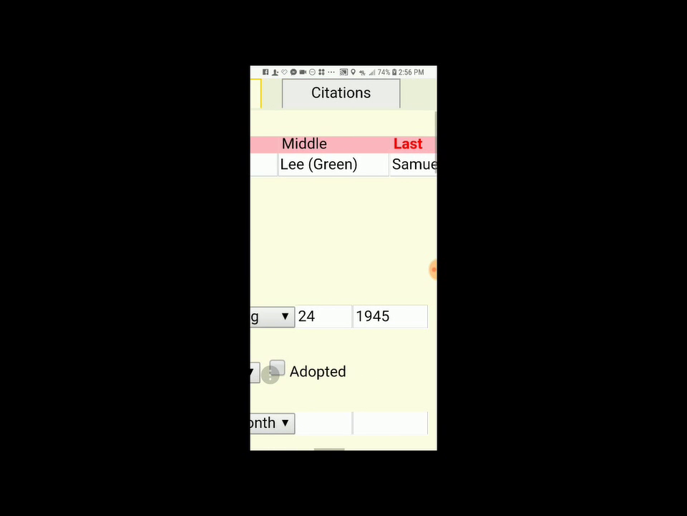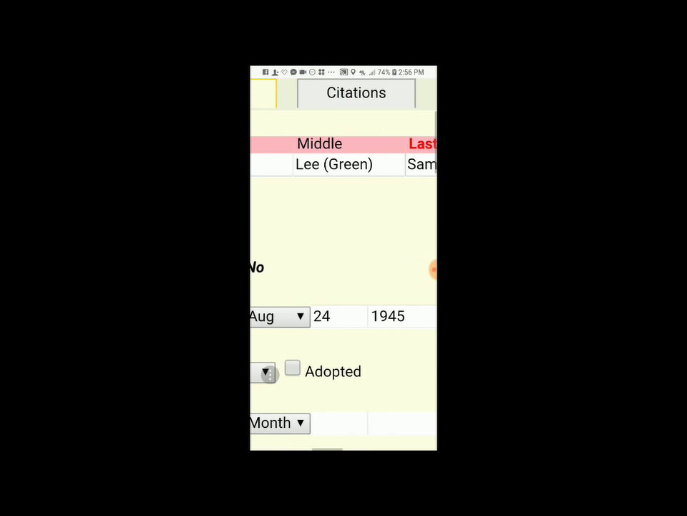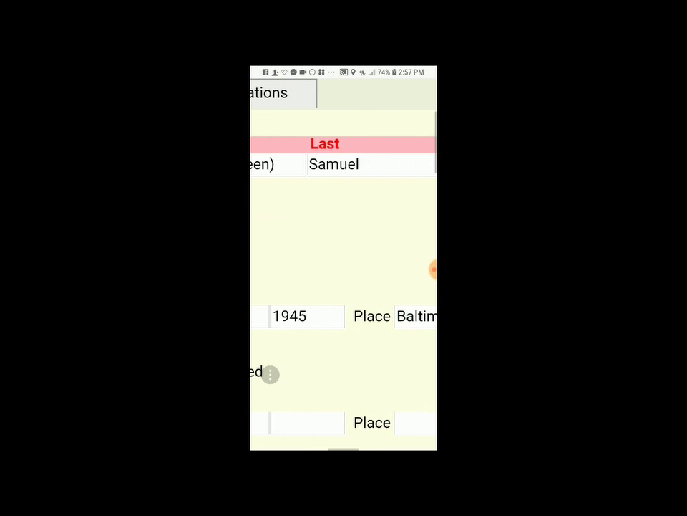Here, the middle name box. In the middle name box, Barbara's middle name is Lee. Her maiden name is Green. The maiden name is to the right in the same box, the middle box. It's indicated within parentheses. So this right here, Green, tells me that this is her maiden name, because it's within the parentheses. Here, because it's within quotation marks, this indicates that this is her nickname.